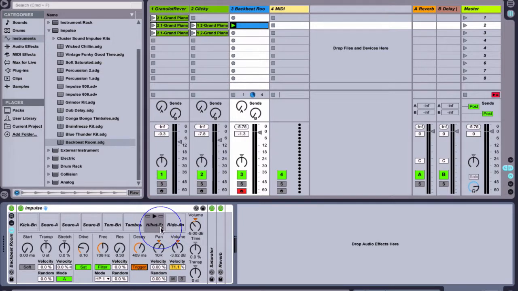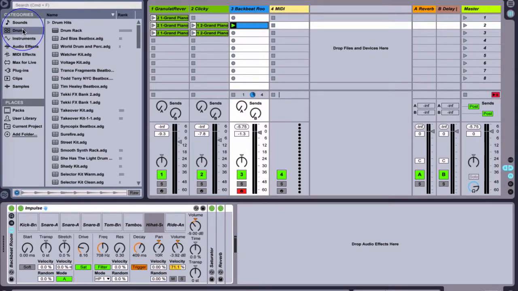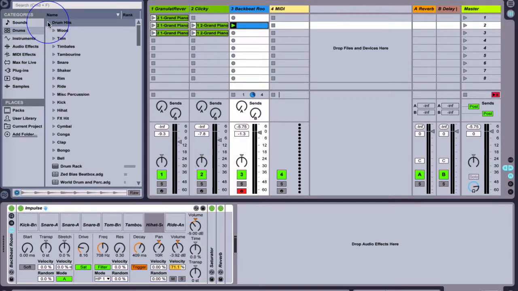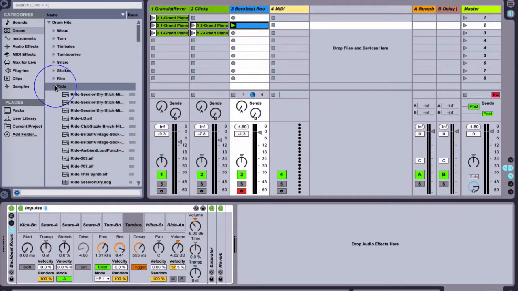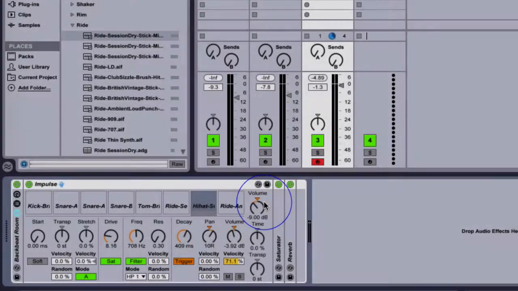If you go to the drums folder up top in the browser, then you can go and find a different drum sound. Open the folder, it says drum hits, and let's grab, say instead of the tambourine sound, maybe I want to drop in something like a ride cymbal into this slot. So I can click and drag it directly into the Impulse device, or I could click hot swap and just double click on that sample, it'll go away.